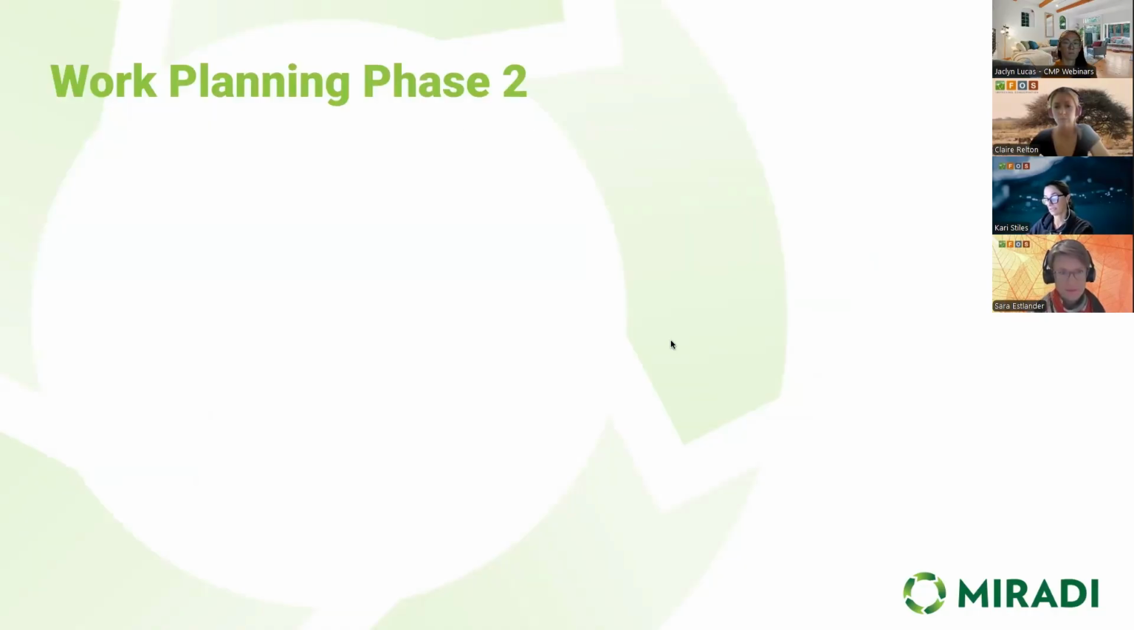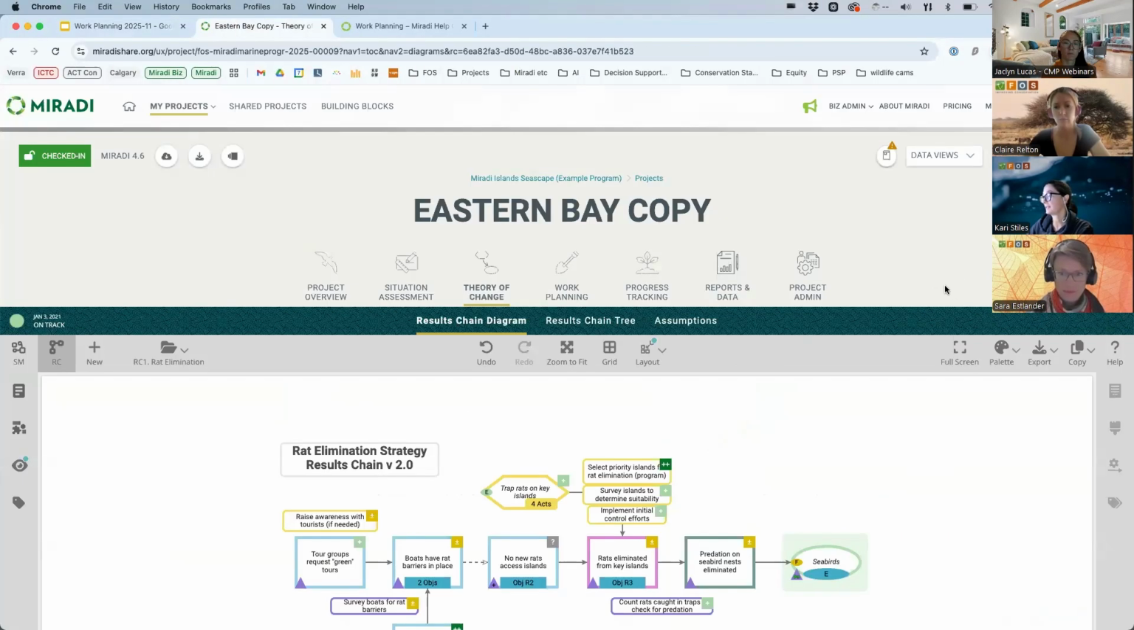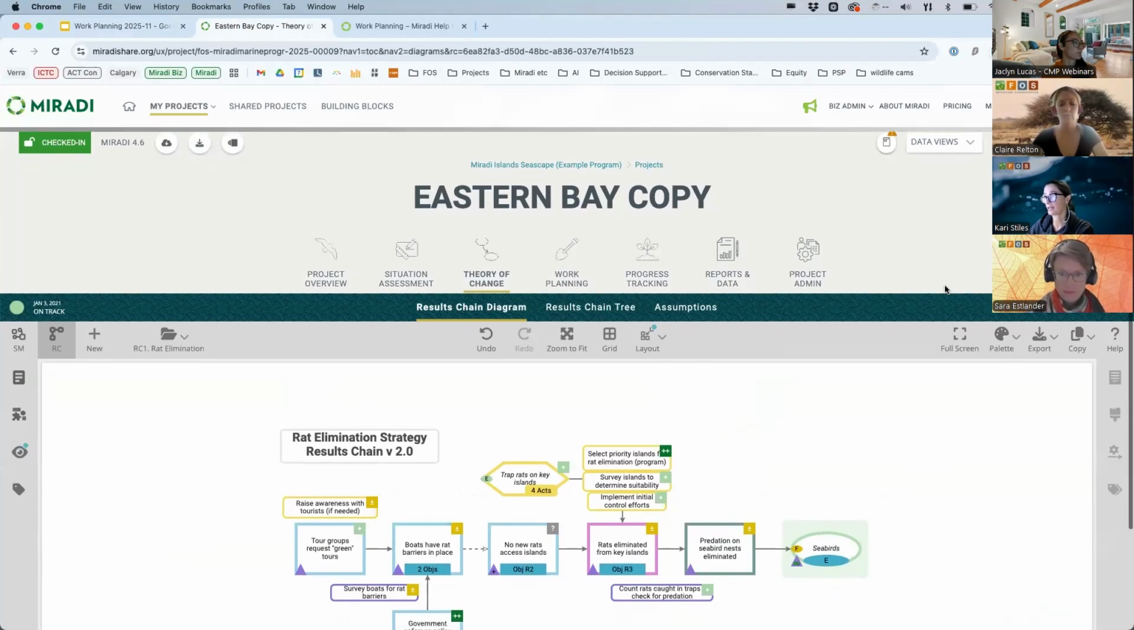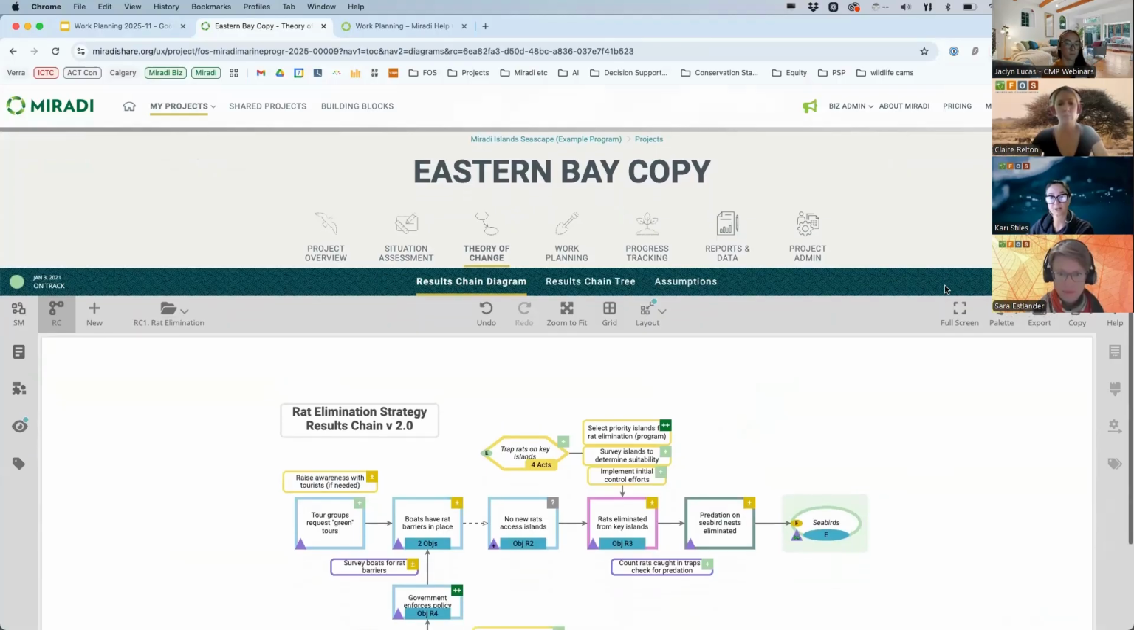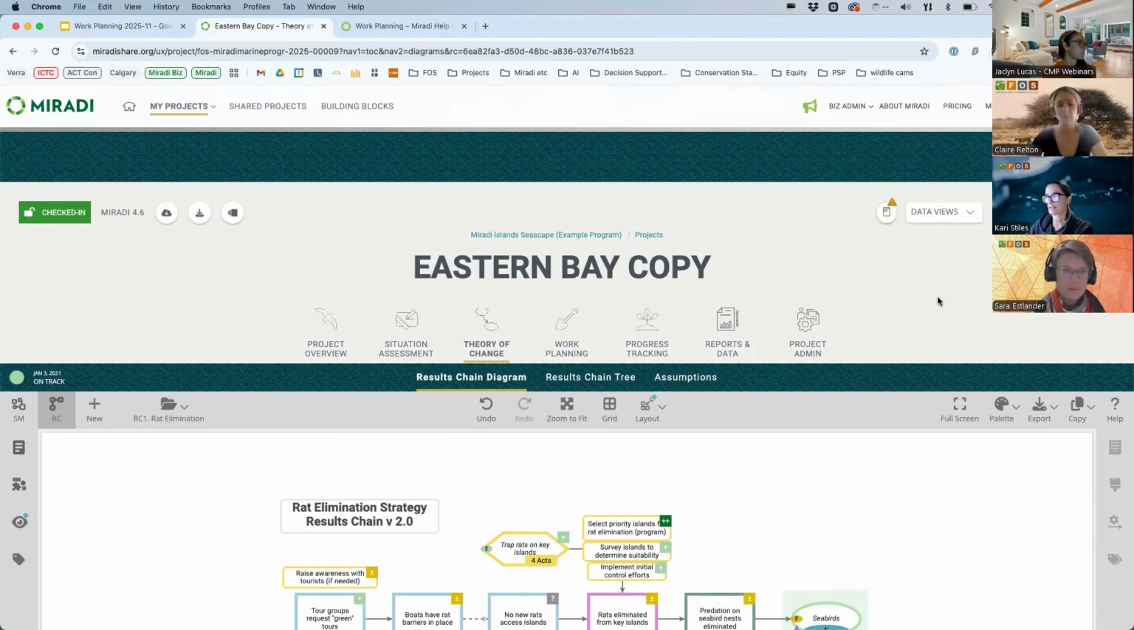Oops. So we're going to cover that later. So let me hop over to the Miradi Share. Can I just confirm that you're seeing a Miradi project in Miradi Share and not the slide deck? Yes. Excellent. Okay. So where can you access these features?